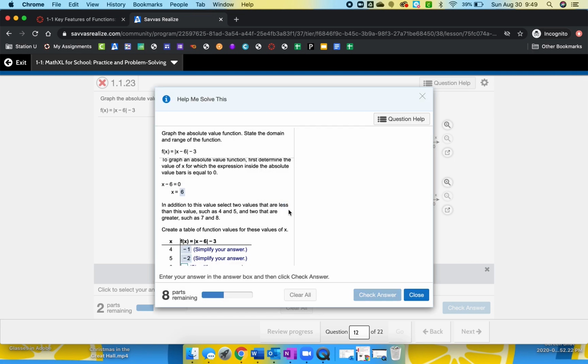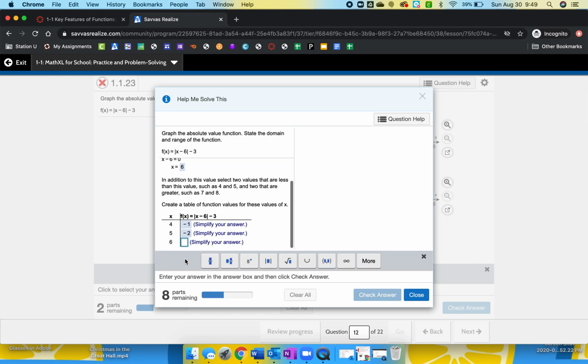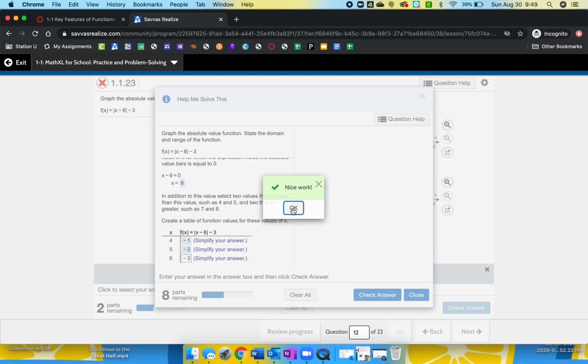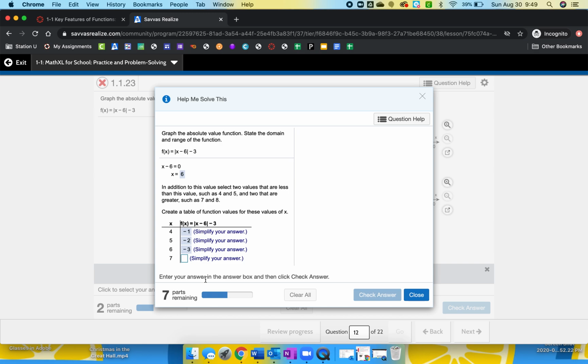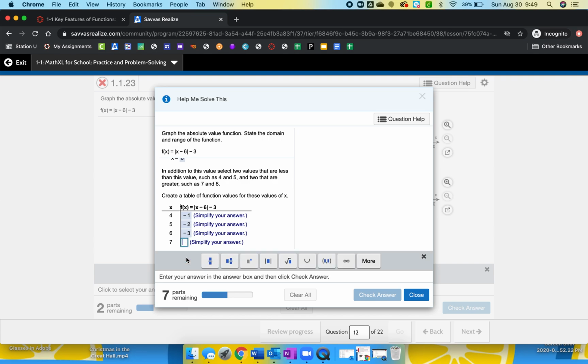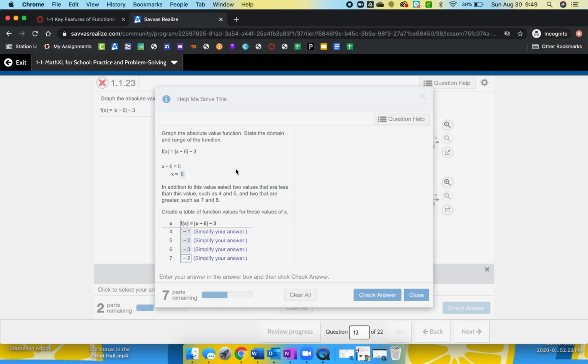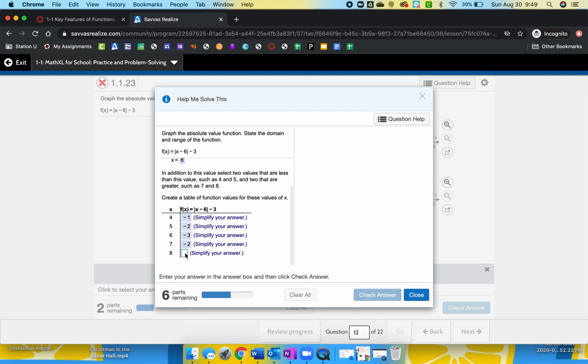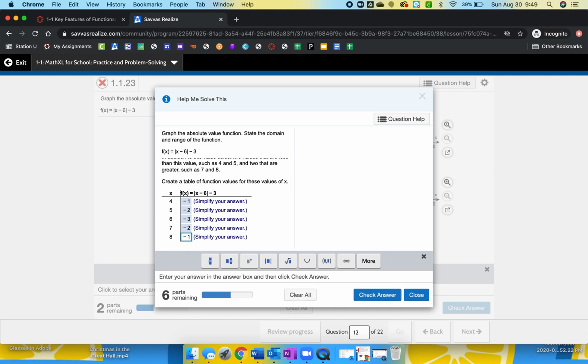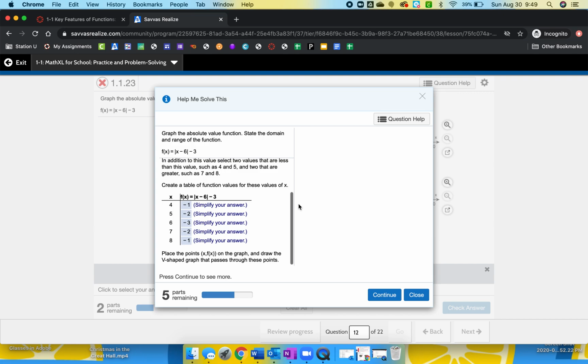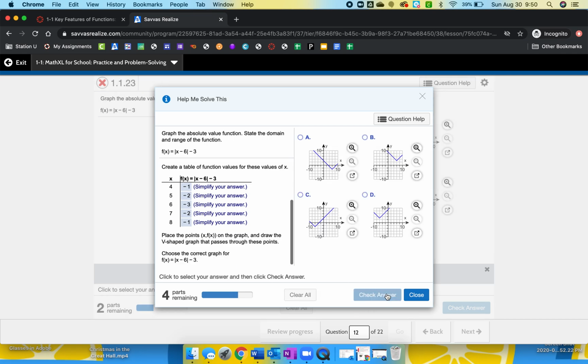Once you finally get through this, so you're having to do all this work, right? And you figure it out and it walks you through it. Then it wants you to place the points. Keep on going, and then choose the correct answer.